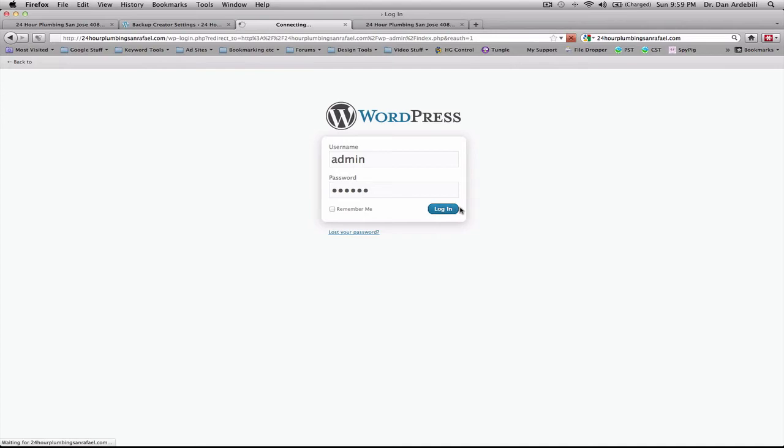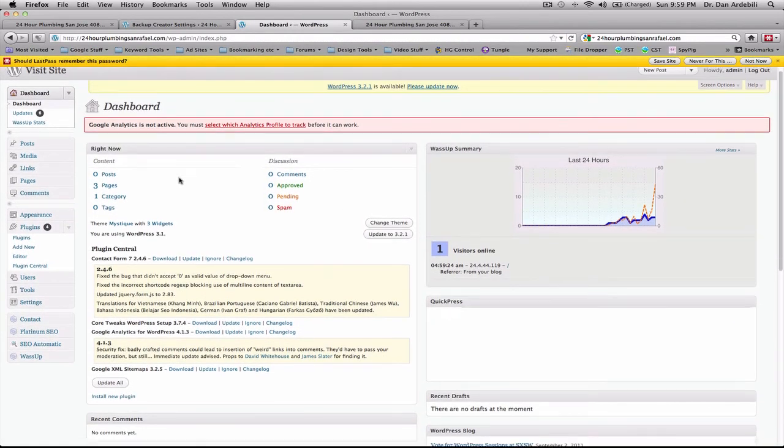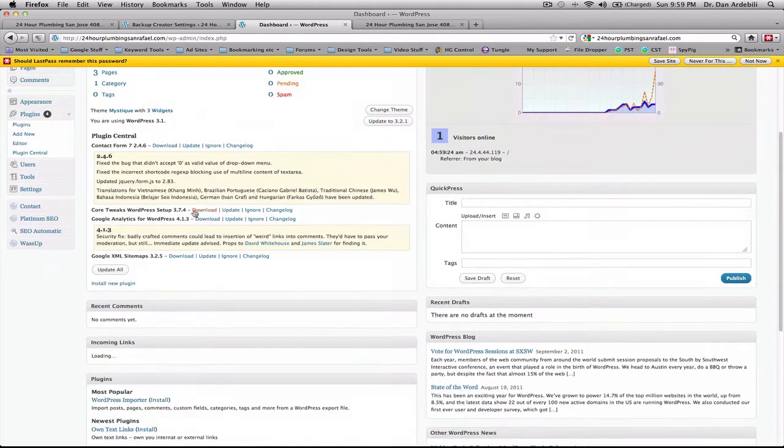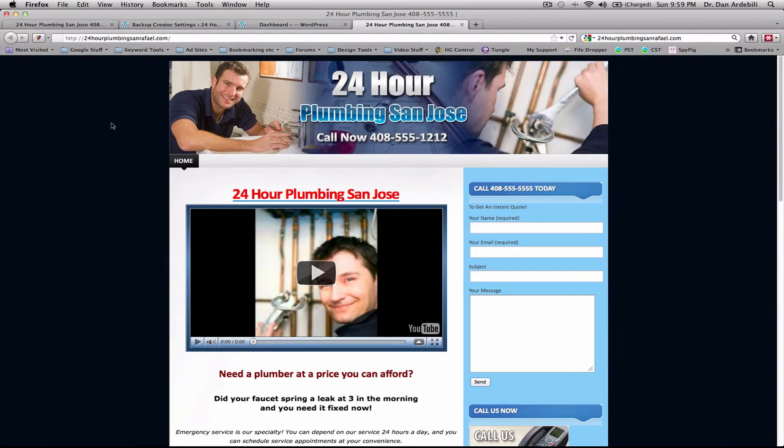Let me go put that in, hit log in. And now we're logged in. Simple as that. Now, okay, so you can see that this site looks identical to the other one.